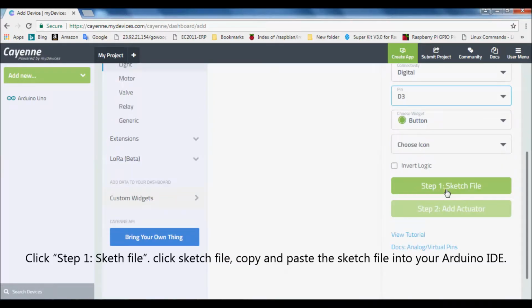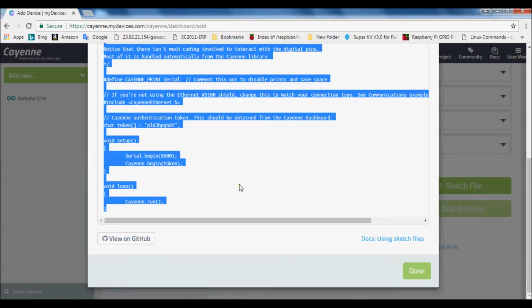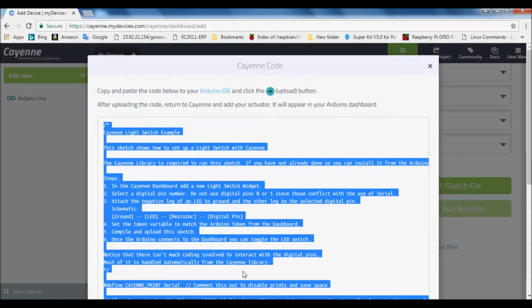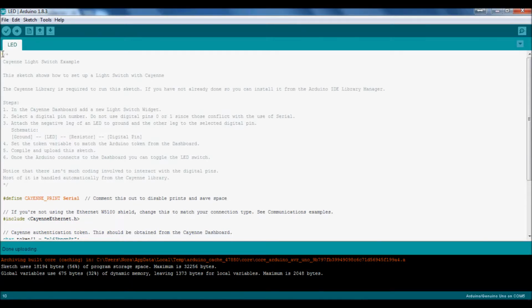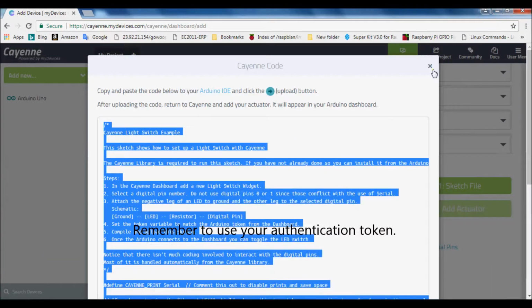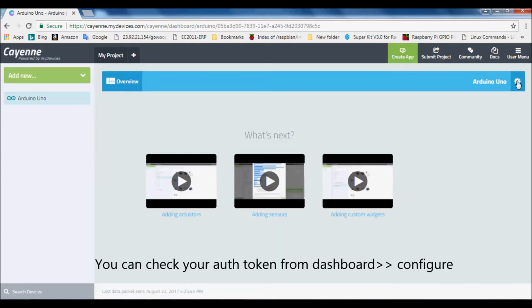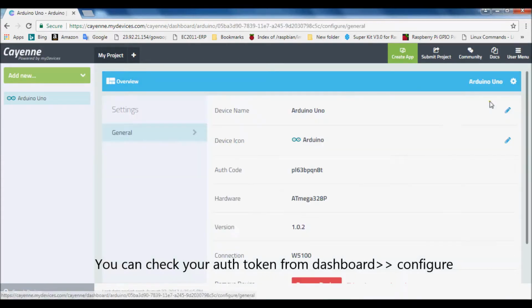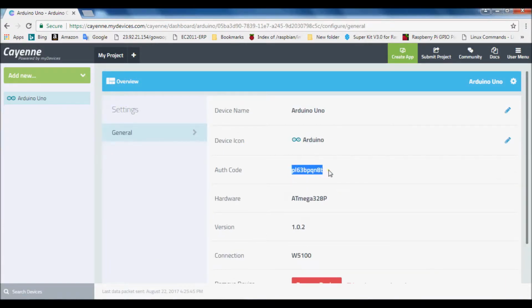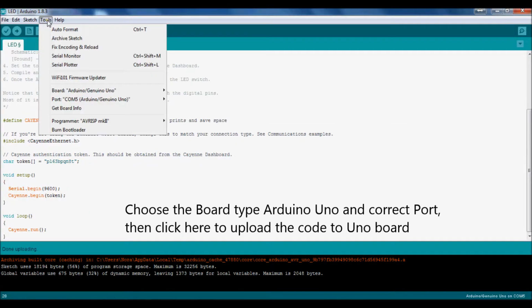Click step 1, skip file, click sketch file, copy and paste the sketch file into your Arduino IDE. Remember to use your authentication token. You can check your auth token from the dashboard configure. Choose the board type Arduino Uno and the port, then click here to upload the code to the Uno board.